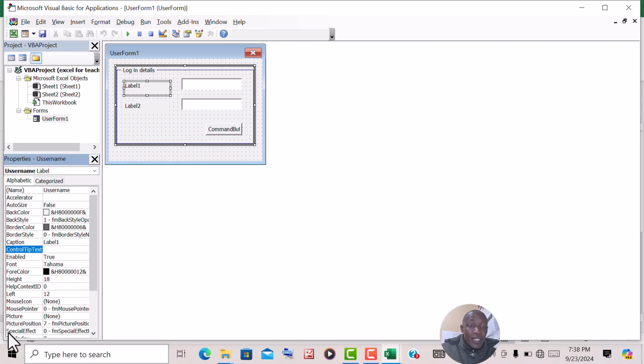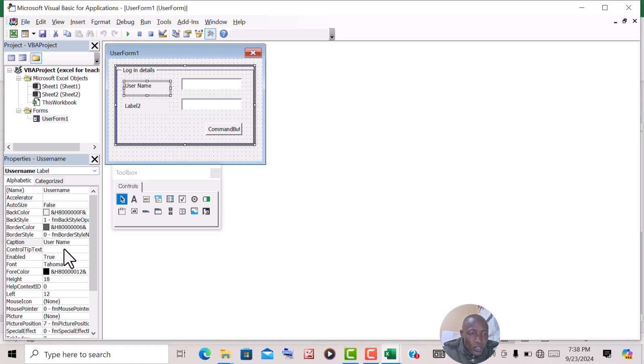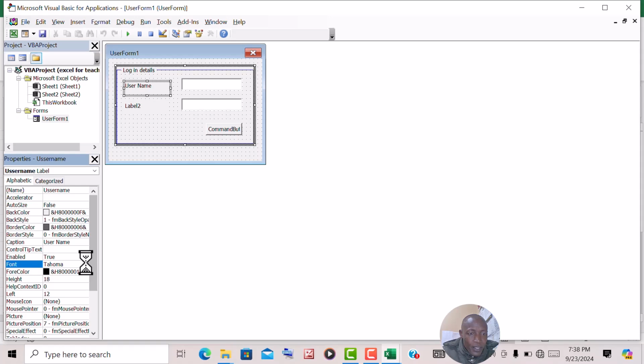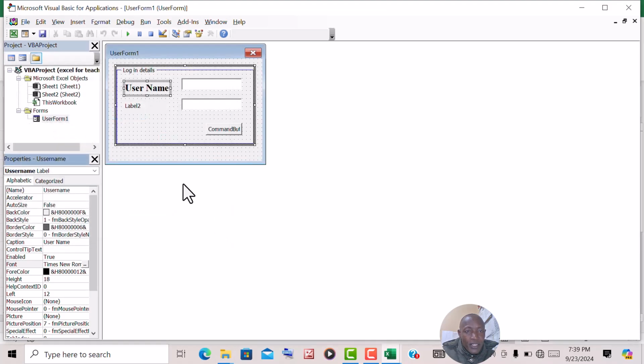Then give the name as username, and the caption here we are going to take as username. So you can see the label has changed. You want to change also the text size and the font, so you come to this font, click here, and then we are going to select Times New Roman. Let's use bold, and let's choose 14 for that one. You click OK. Maybe we can just make it a bit bigger like that. And that is our username.